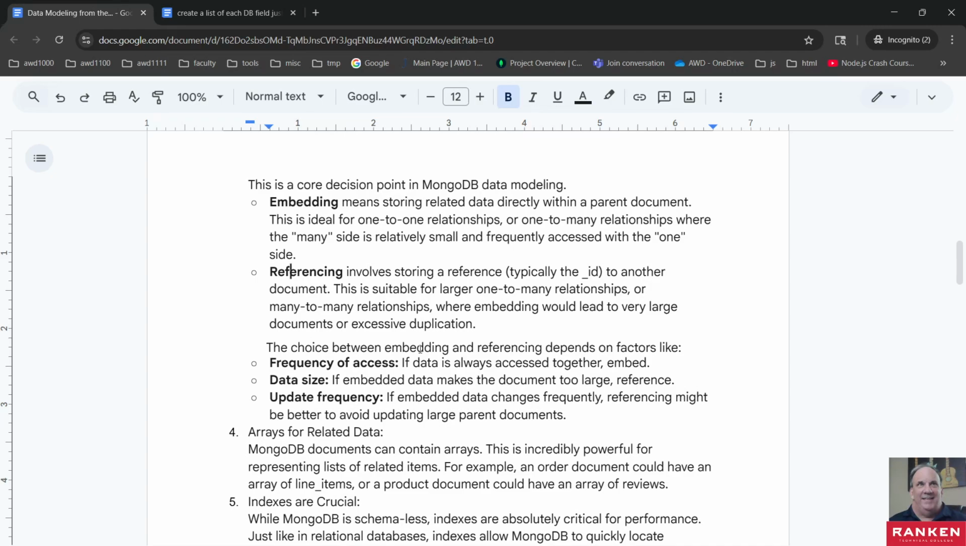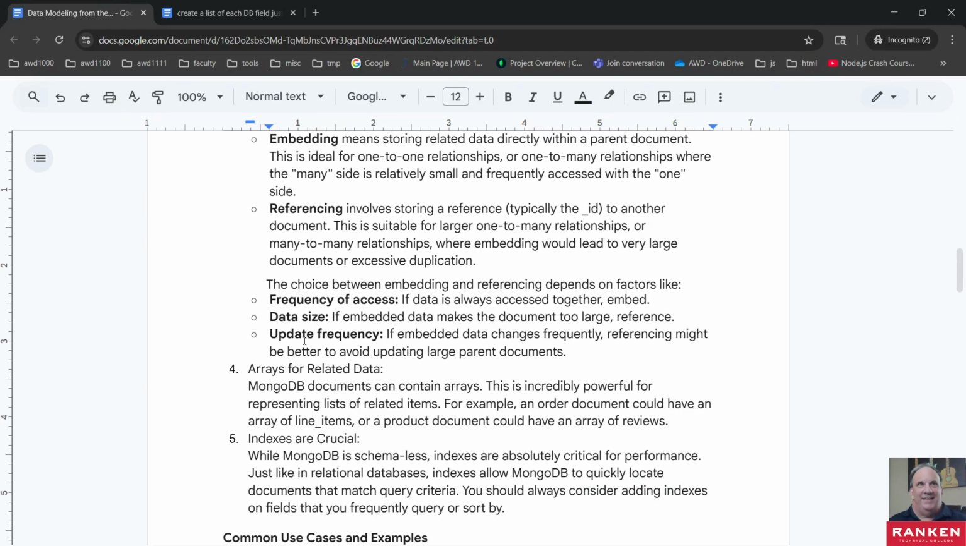The choice between embedding and referencing depends on factors like frequency of access. If data is always accessed together, embed it, right? If you're always going to need that data, then this is what's suggested: embed it. Data size: if embedded data makes the document too large, reference it, okay? Update frequency: if embedded data changes frequently, referencing might be better to avoid updating large parent documents, okay?